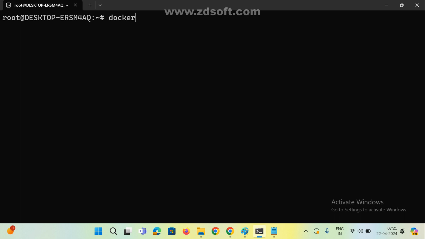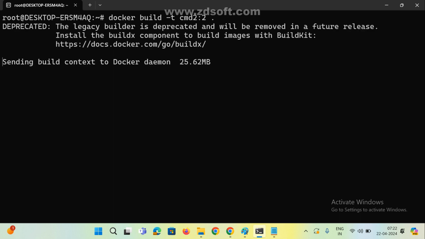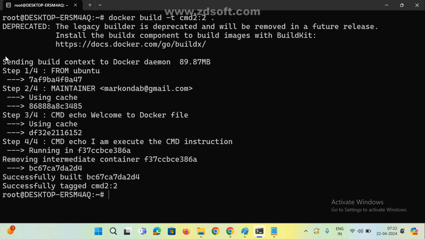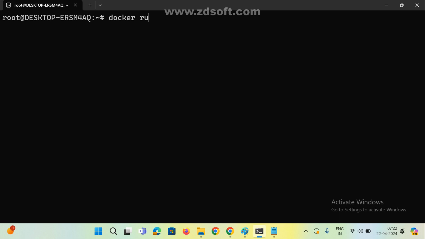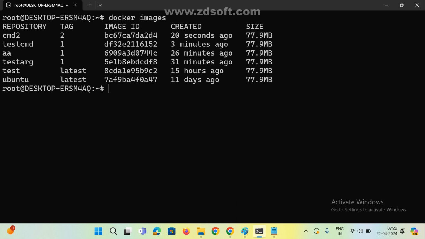Same story, docker build hyphen t, and so cmd, for example, second time, right? I am using that so I can easily understand. Okay, now see here, the image is ready. Now create the container, docker run hyphen it cmd2 colon 2. That's it, right? What is my image name? If you want to, we can check whether it is created or not. Anyway, it is created. See here, cmd. This is the new image.